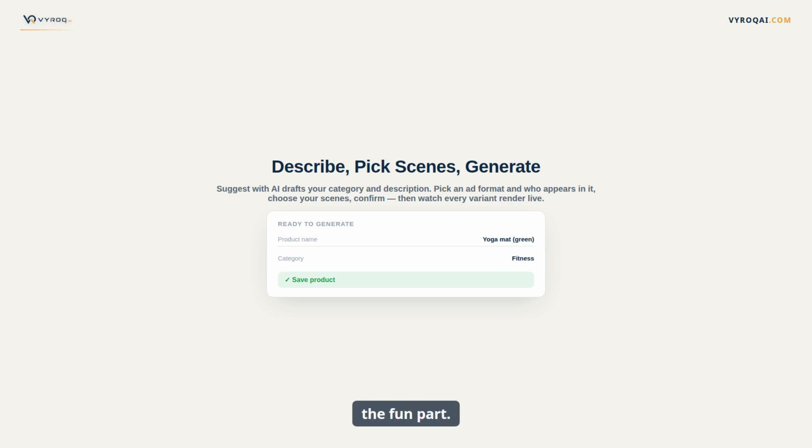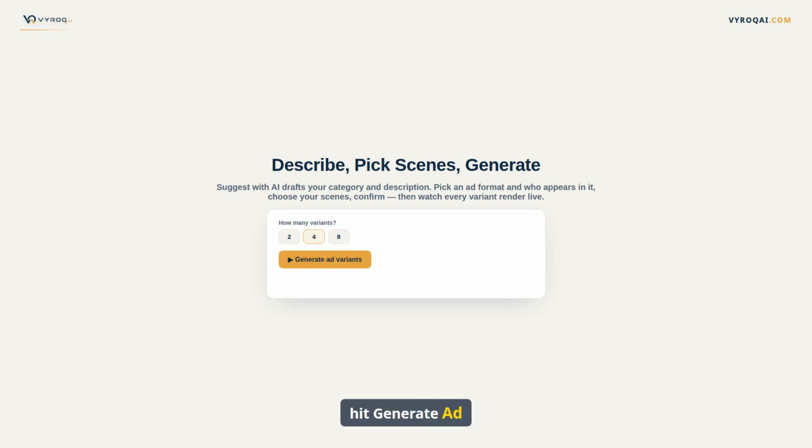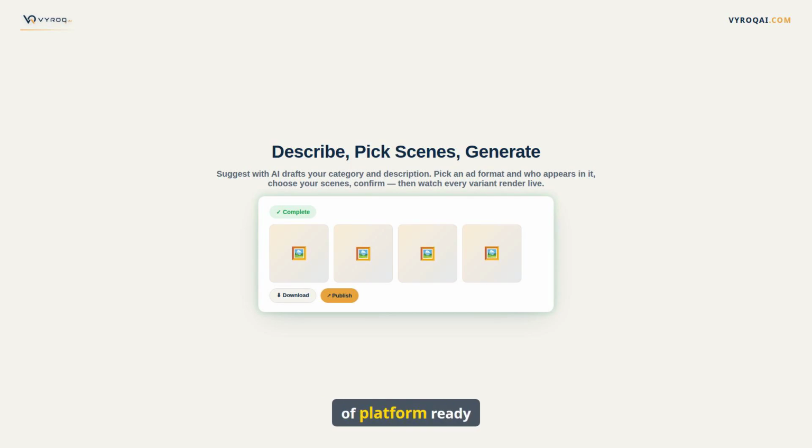Now the fun part. Open your new product's detail page, choose how many variants, 2, 4, or 8, and hit Generate Ad Variants. Watch the status flip from queued to generating with a live counter showing exactly which variant is rendering right now. When it hits complete, you've got a full set of platform-ready ad creative, sized and styled for LinkedIn, Instagram, Facebook, or Google, sitting in your campaign grid, ready to download or push straight to a channel.